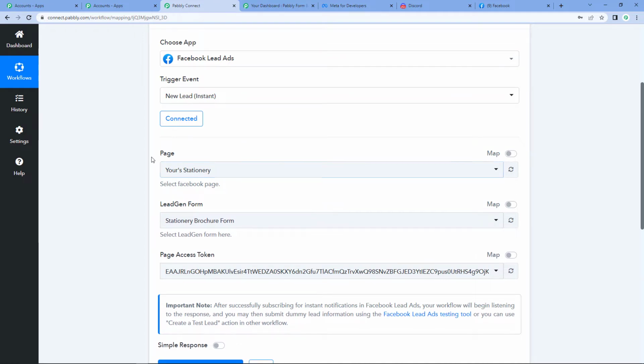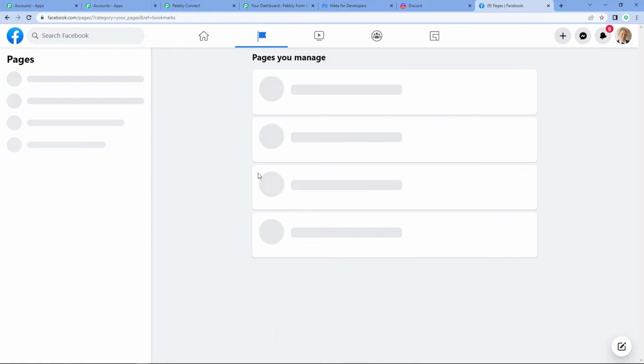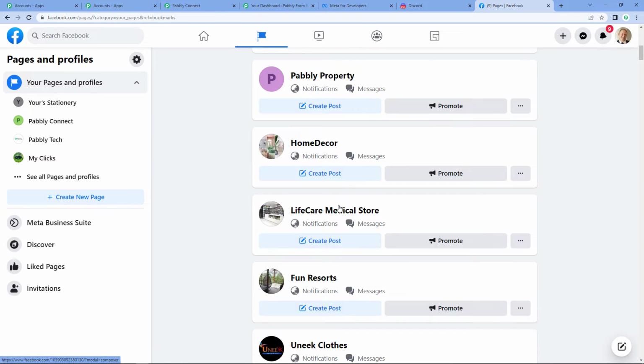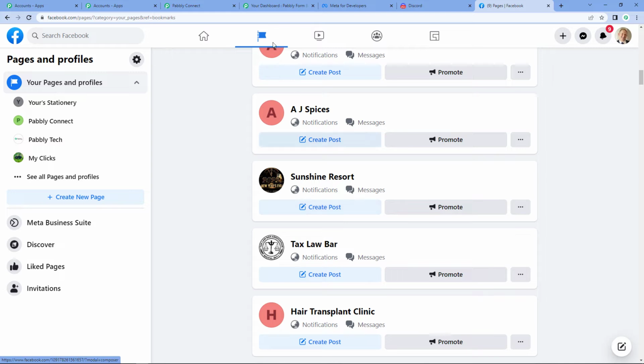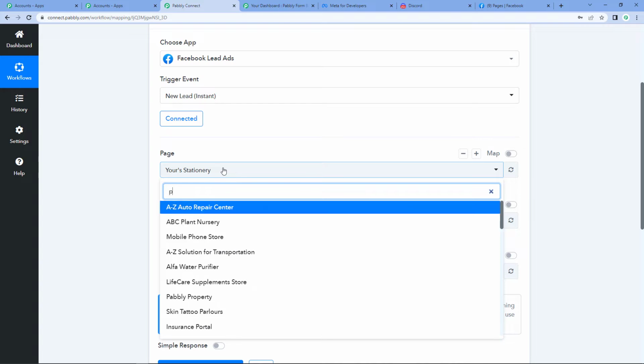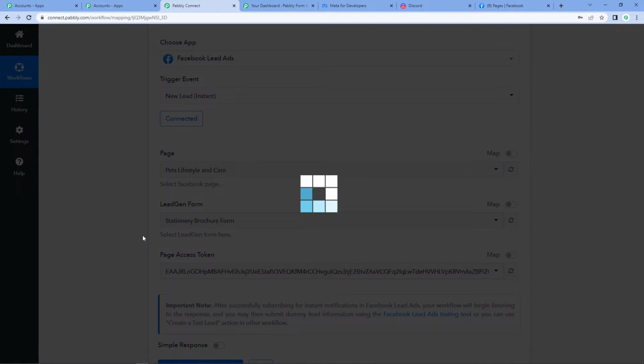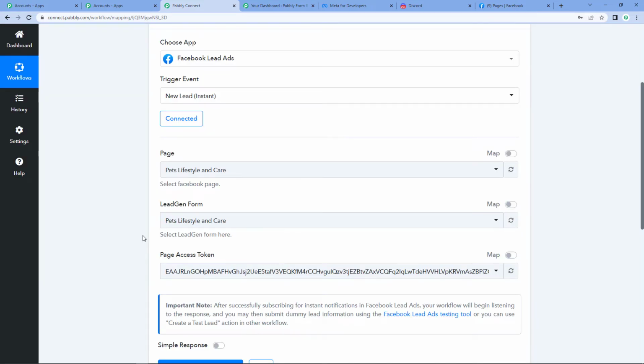Now here you can see page, lead generation form and page access token. Basically this is the page that I have already created on my Facebook. I'll show you. If I go to my Facebook page and click on pages that I manage, you can see a lot of pages, right? So here I am going to select a page. I'm going to go back to Pabbly Connect and here I'm going to select pets, lifestyle and care. So suppose I have created a page and this is what I have to advertise. Since this was the only form associated with this particular page, it has automatically been captured.